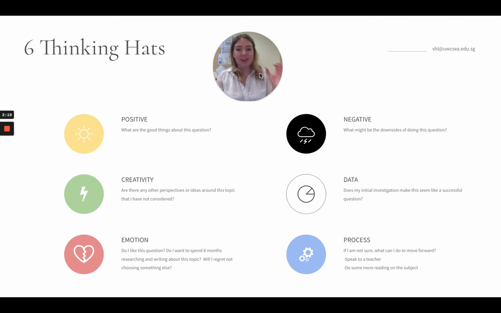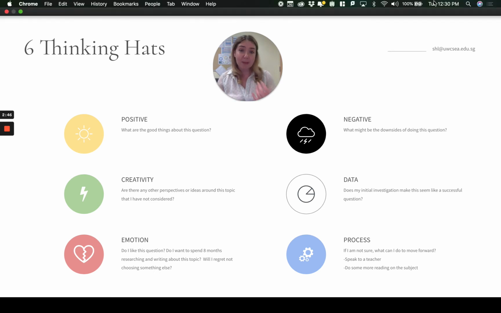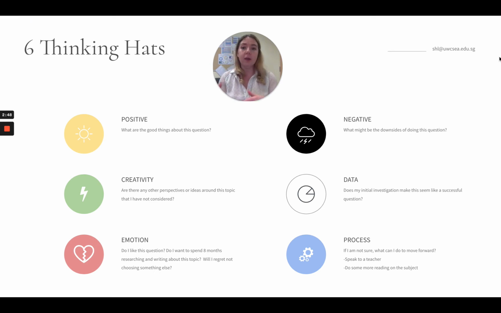So positives and negatives. The second layer of thinking is about creativity versus data. So taking a step back and saying, firstly, under the creativity hat, are there any other perspectives or ideas around this topic that you haven't considered? So you've posed a question, particularly early on. Your questions might sound, in some ways, not dull, but a lot like questions that have happened before or questions you've heard other people raise in the past, and that's totally fine. But maybe take a pause and see, is there something beyond that?